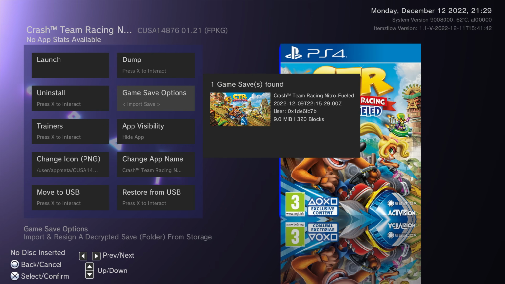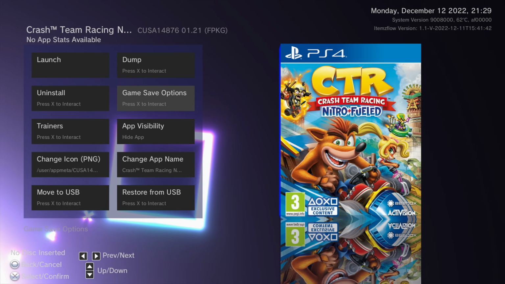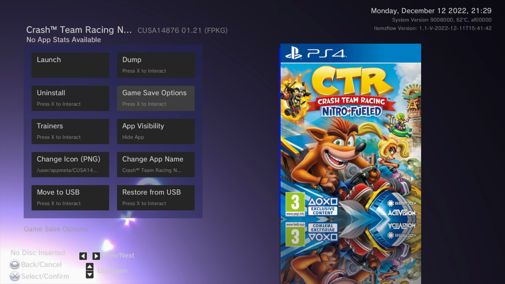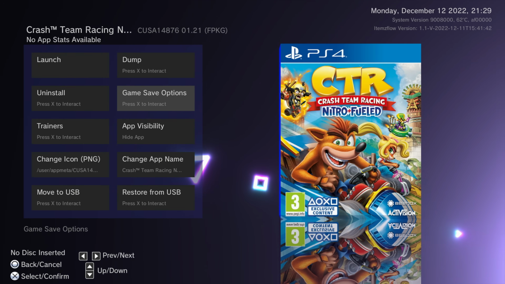And then you can also import a save as well. Now it must be a decrypted save according to the description at the bottom. It says import and resign a decrypted save folder from storage. So I did try this with a random save file and it didn't detect it. So I guess it must be in a specific format in order for it to work.